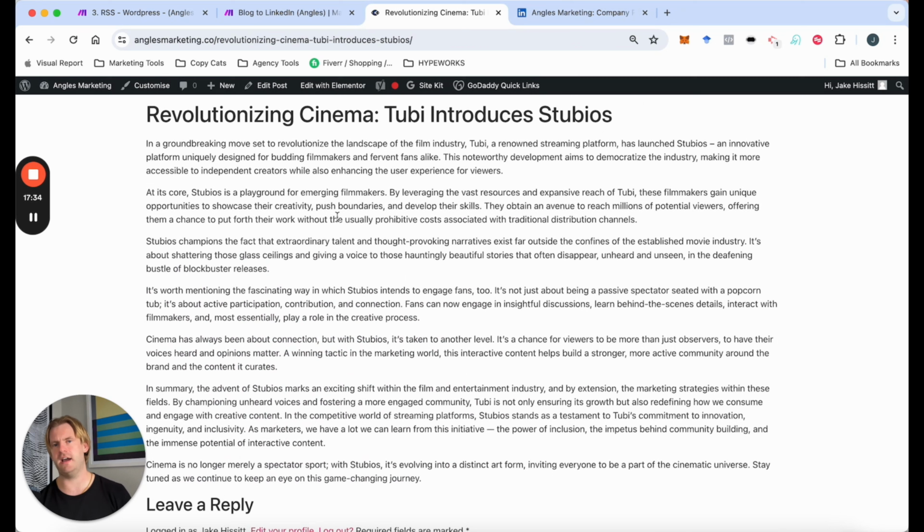So that's how we can create an AI automation that will create a blog article, publish it on your WordPress, and then post it out on your LinkedIn for you. That was a quick overview of how to create an automated system to create a blog article on WordPress and then publish it out on LinkedIn.